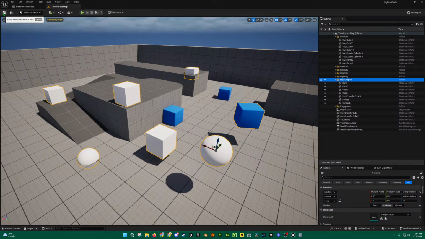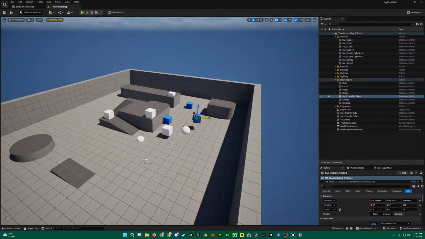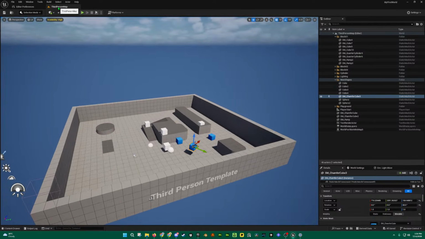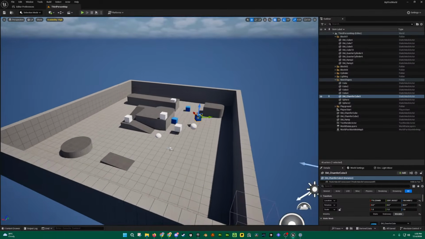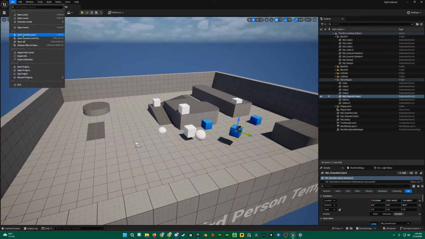If you hit the save button here, it's basically like save the level. But you can come here to save all, and it'll save everything that you've manipulated in the project. Your level is what we're looking at here. If you come up top to where it says third person map, there's a little level icon here. That's your level. So the third person map template here is your level. It'll save this when you hit the save button or control S.